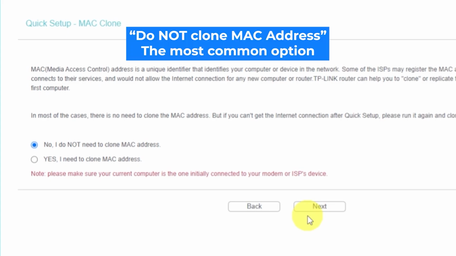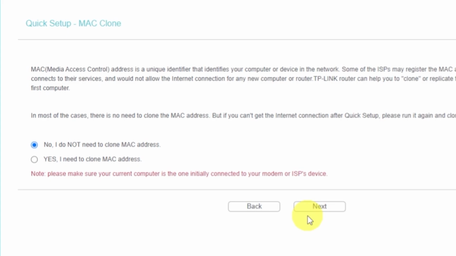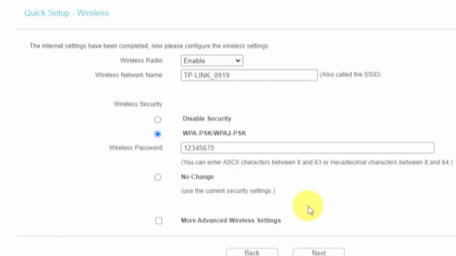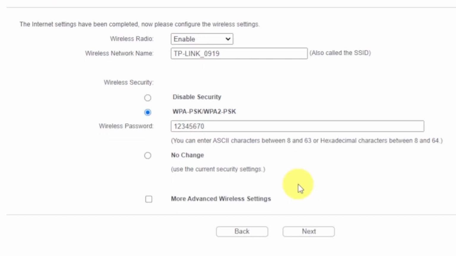If your internet provider only allows access for a specific MAC address, you'll need to clone the MAC address of your main computer. If you're not sure, select No, I do not need to clone MAC address. In most cases, there's no need to clone the MAC address. But if the internet doesn't work after the quick setup, try running it again and this time, clone the MAC address. On the next page, set a name and password for your future Wi-Fi network.